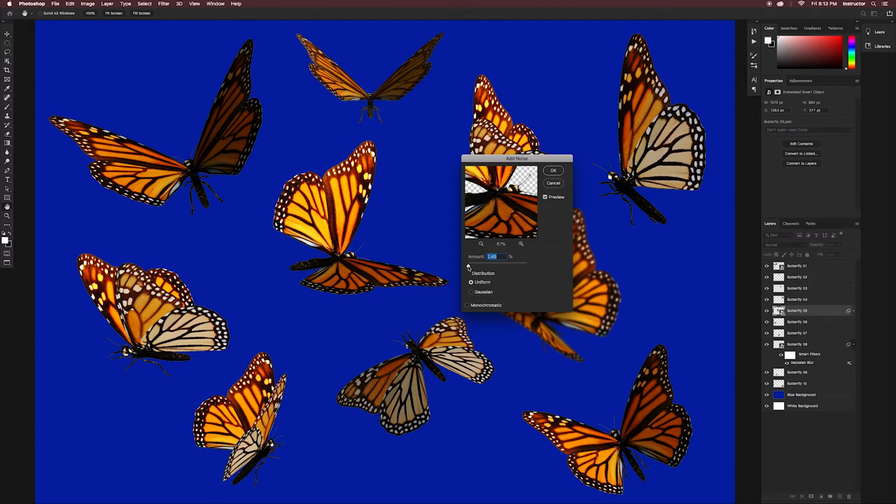The further you drag your slider to the right, the more noise your layer will have. Do your best to match the level of noise from your base layer to your new added element. Once you're satisfied, hit OK.